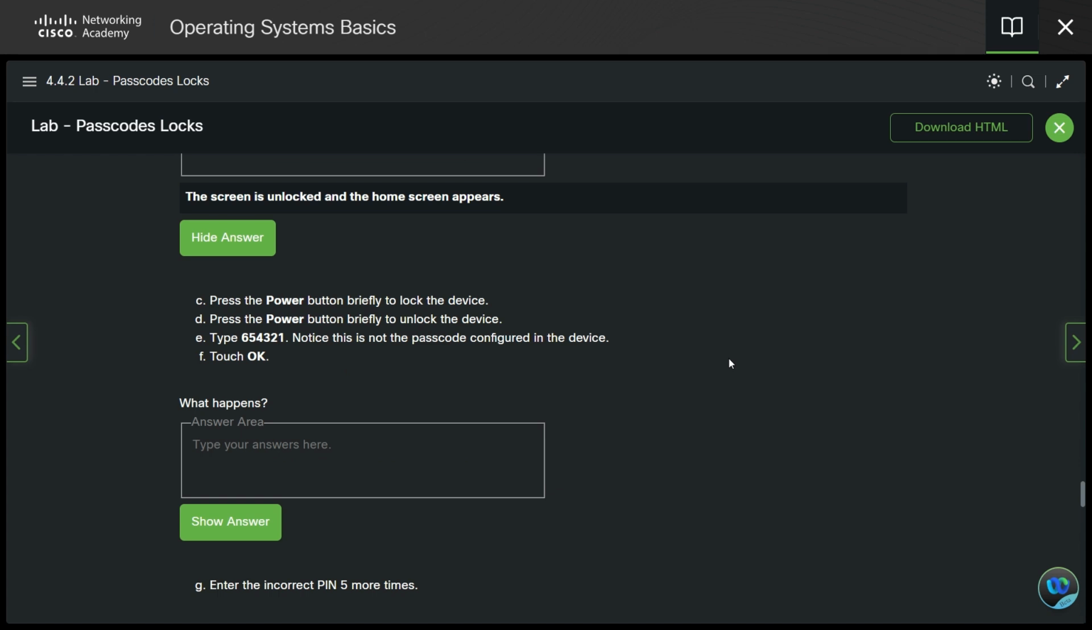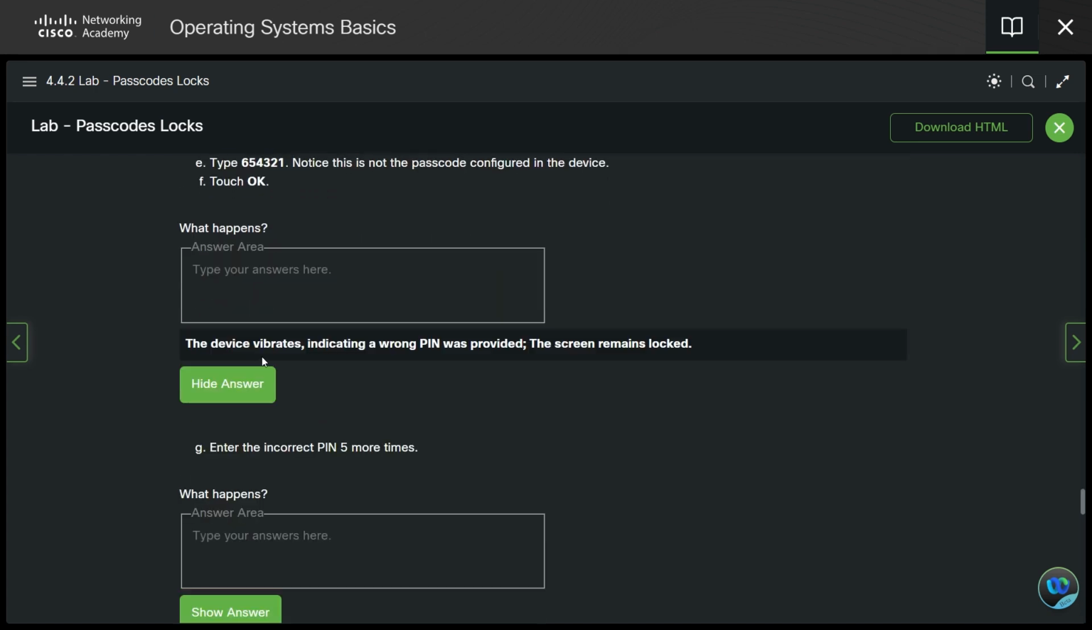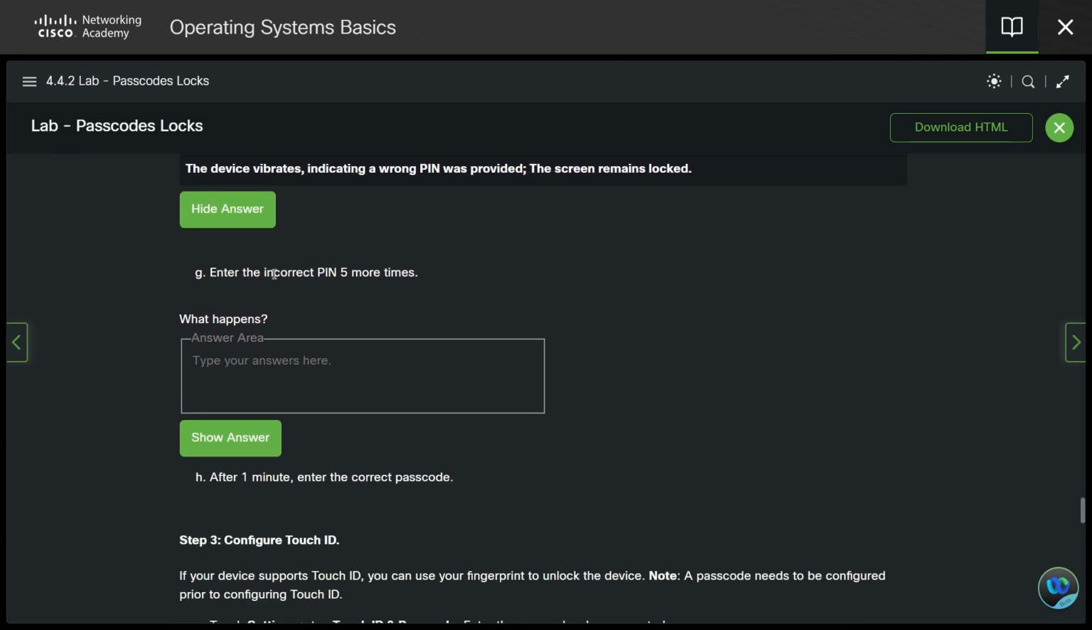Press the power button briefly to lock the device. Press the power button briefly to unlock the device. Type a code. Notice this is not the passcode configured on the device. Touch OK. What's happened? The device indicates a wrong passcode was provided. The screen remains locked. Enter the incorrect passcode 5 more times.